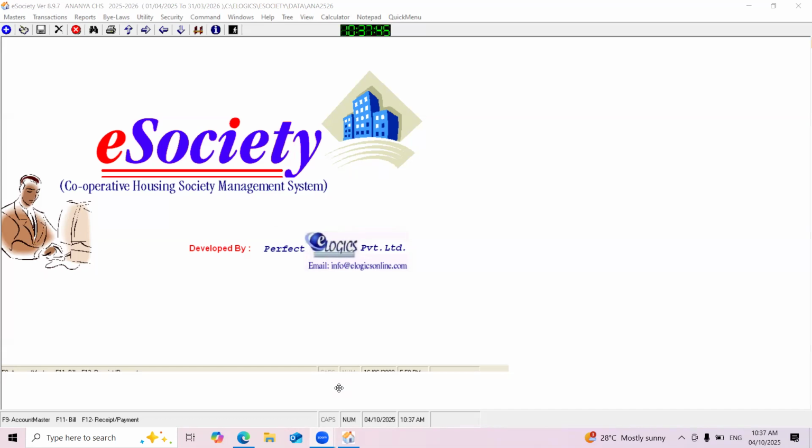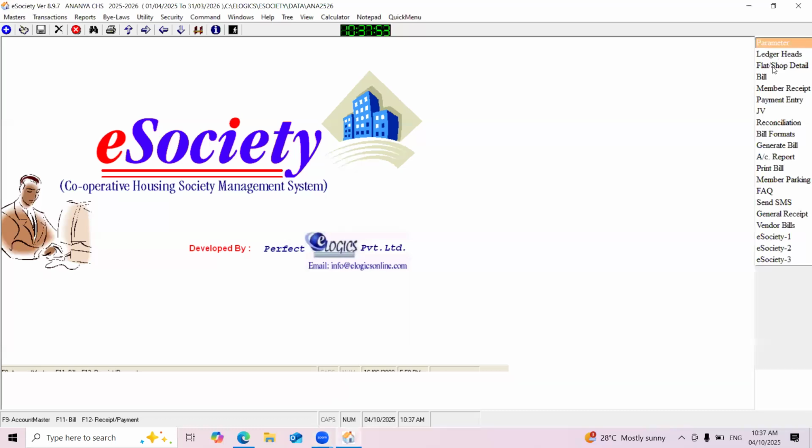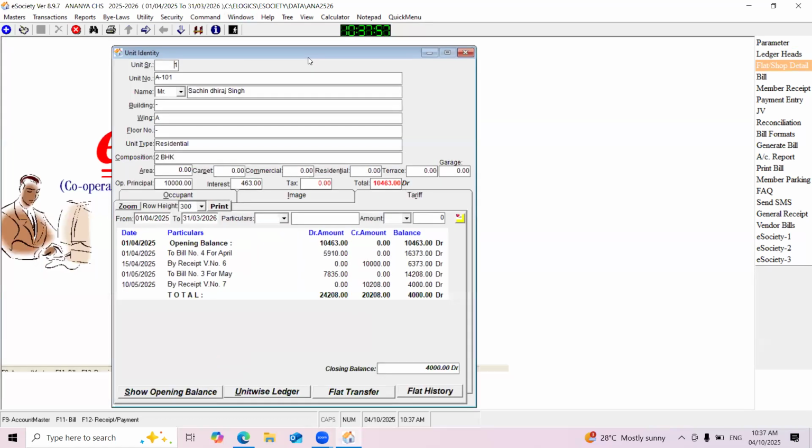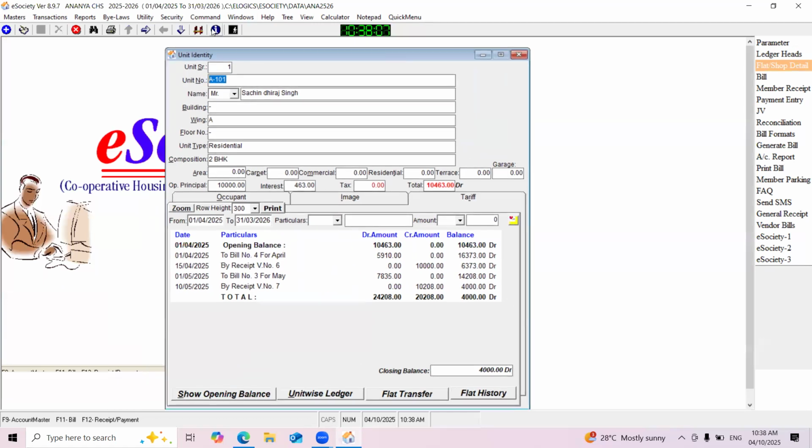perfectphilosophy@gmail.com. Now let's turn to the topic, which is how to do the flat transfer. For that, we will go to quick menu. In quick menu, flat shop detail. Now we want to transfer this flat number A101. First we will see how to transfer the flat using the utility option.